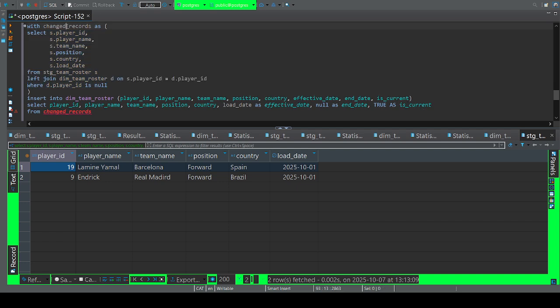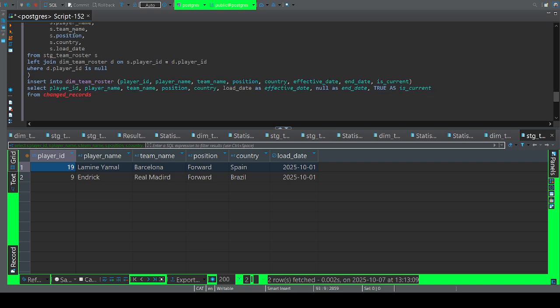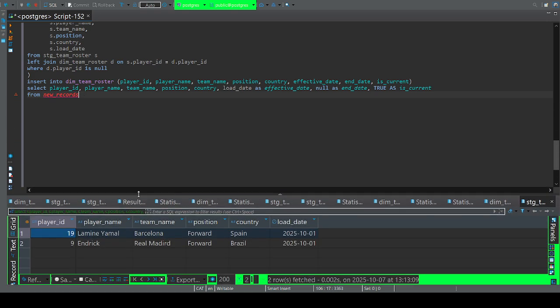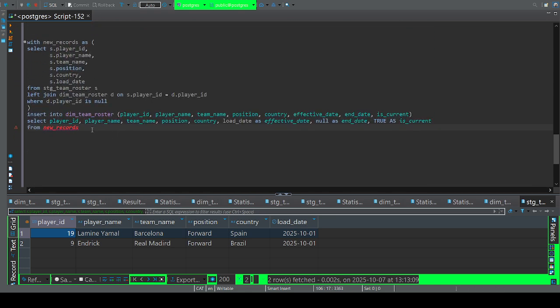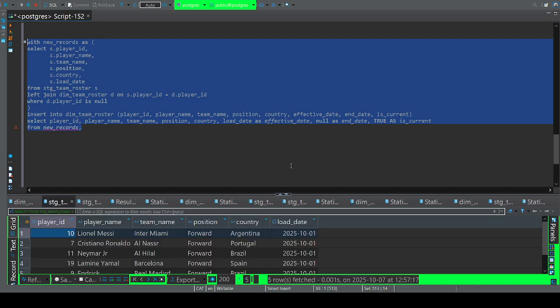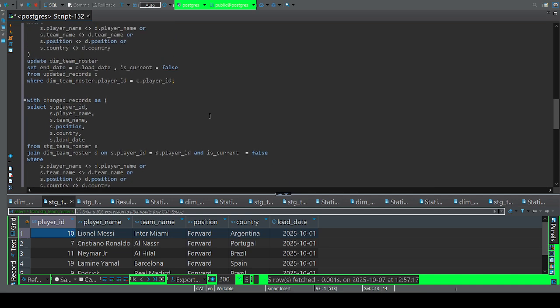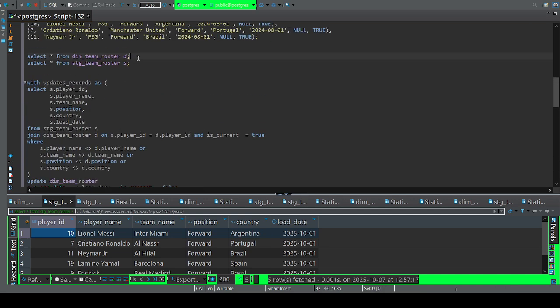Let me rename this to new records, and here also new records. Okay, we're done. The effective date and load date stay the same. That's it. I'm just going to put all the columns down here. Let's run it. Okay, cool. This is all.